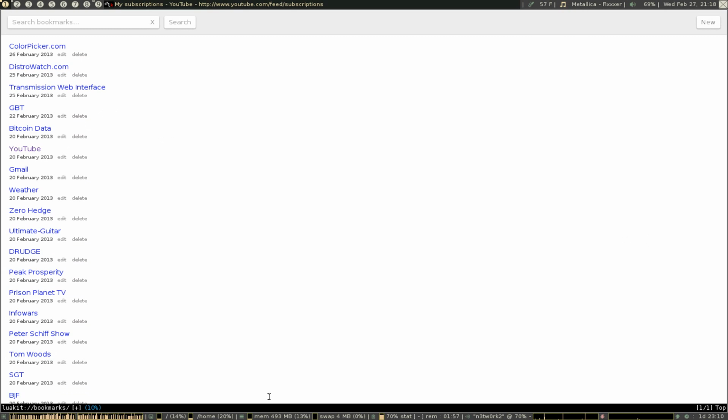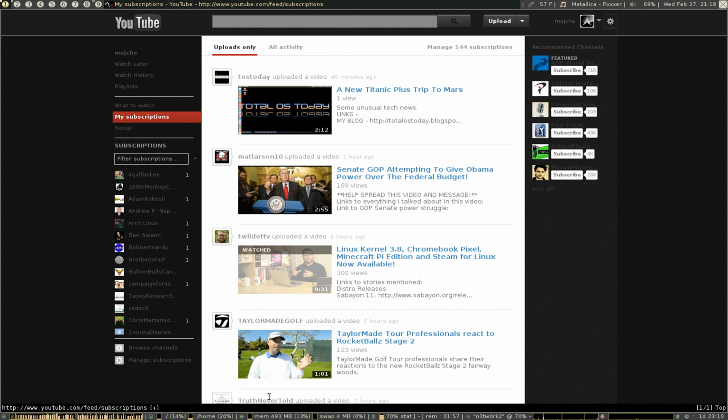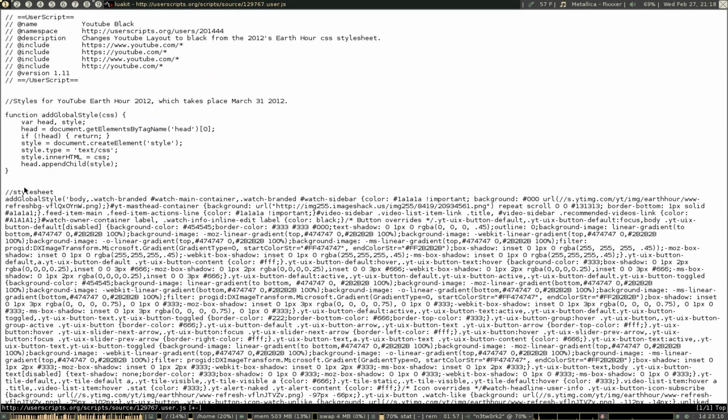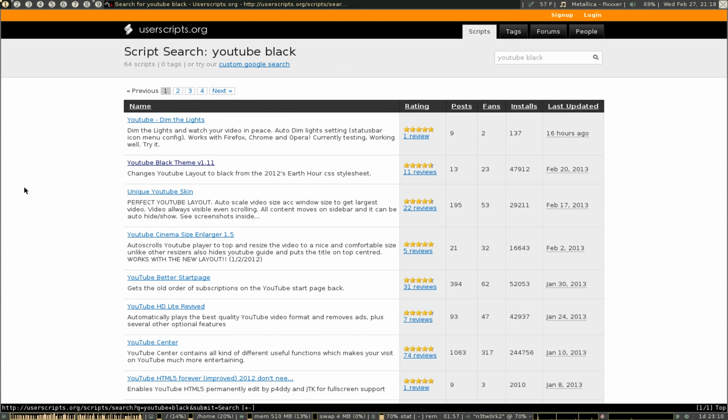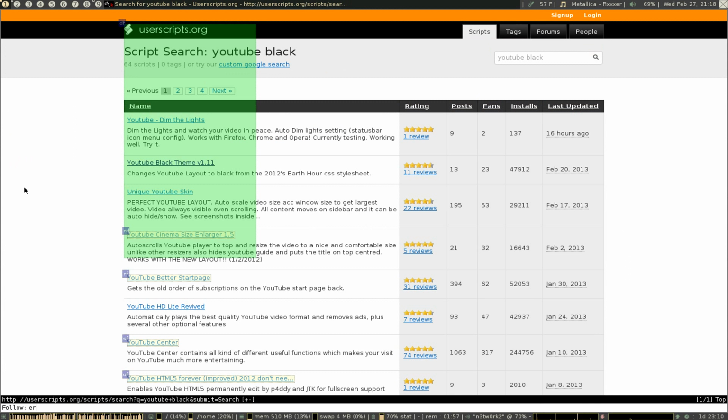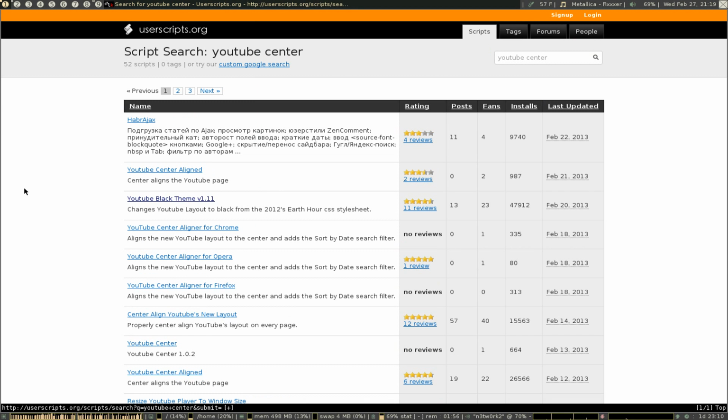So let's go ahead and get bookmark, go to YouTube, and the YouTube dark, it'll be white and it'll load, you'll see it load and it'll work. So you do the same thing with back, and back one more time. You do another search, and you want to do something like YouTube center.